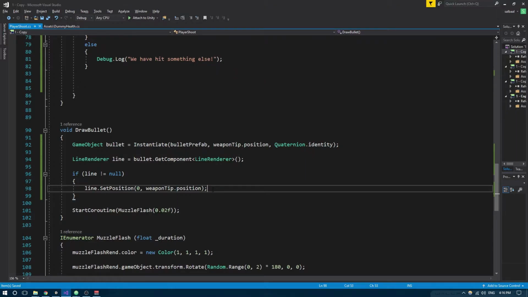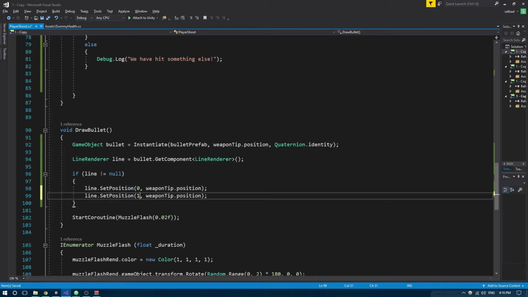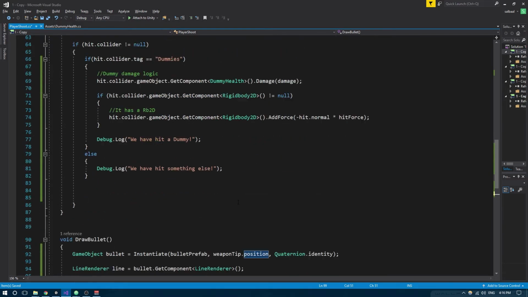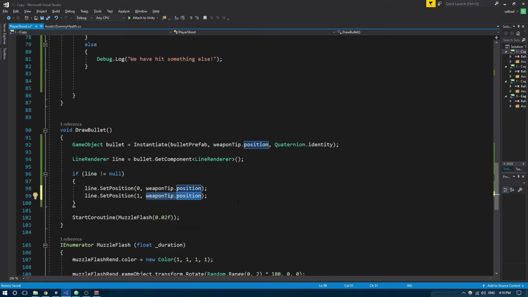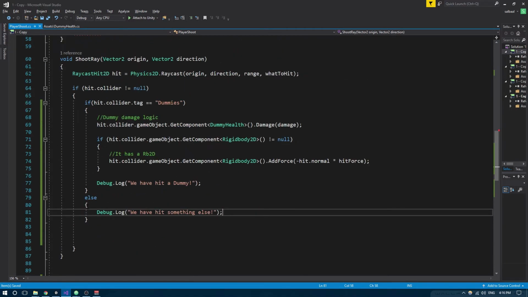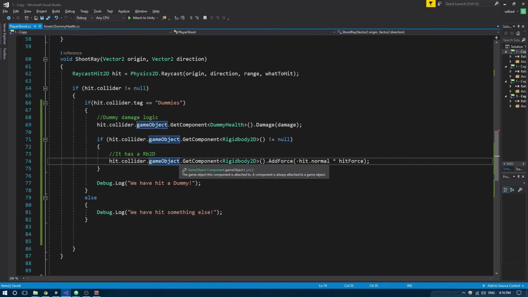With that done, we can copy this line below, and now we want to change the end position. And what's the end position going to be? Well, that's a position which we're gonna be passing to the draw bullet function, and it's gonna be a Vector2. So how do we get this hit position? We have to somehow get the point in world space where we have hit that collider.